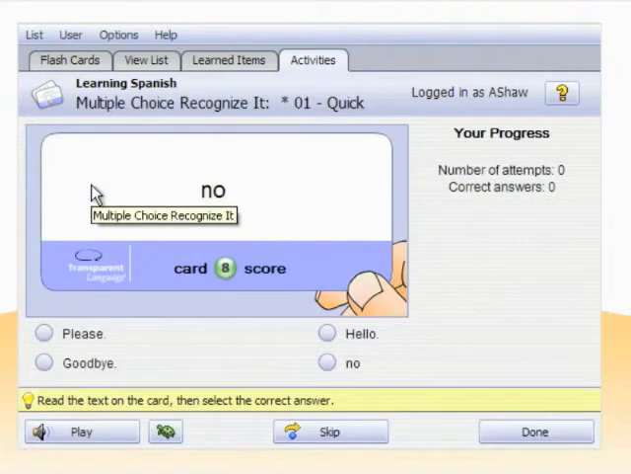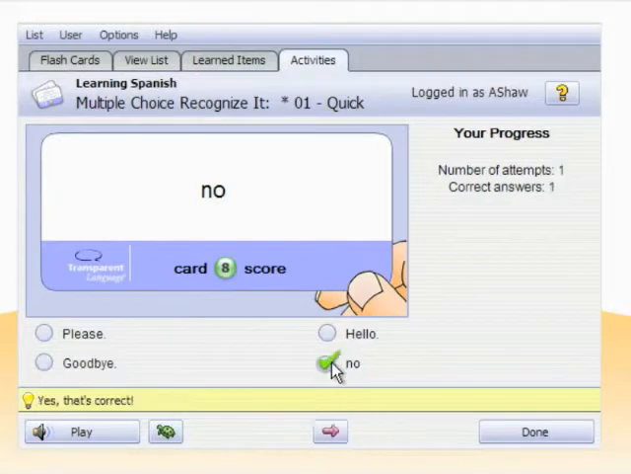Multiple choice recognize it tests your comprehension by asking you to match the information from side 2 of your cards with the correct side 1 information in a multiple choice format.